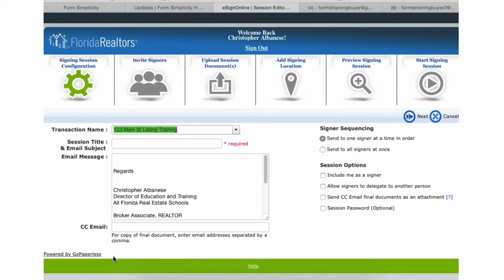So this is the main screen here. This is your starting session. Transaction name, it's going to pull that over from Form Simplicity. You can change it if you want to, but it'll be whatever the transaction name is. Then you're going to give it a subject. This ultimately is going to send an email to the customer at the end, so this will be the subject line for your customer. So put something customer friendly in there.